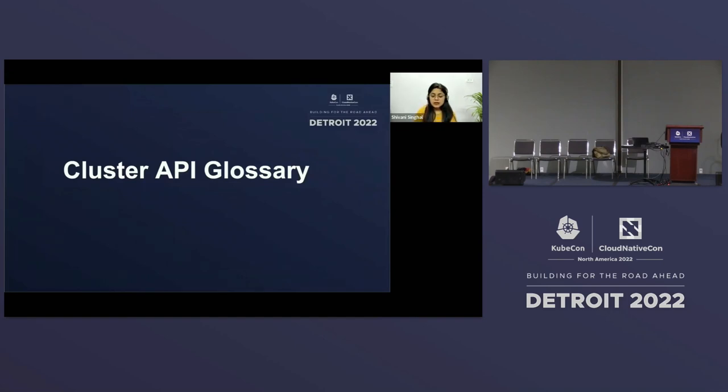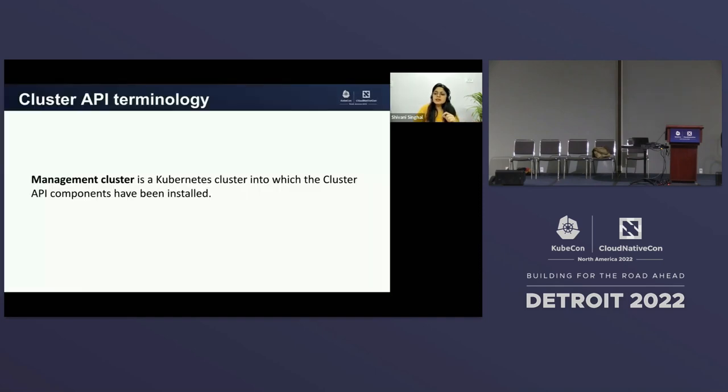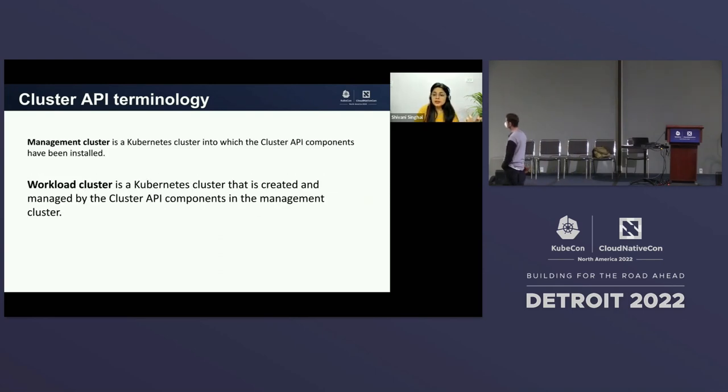Now let's take a look at the next item from our agenda. To establish a common language that you and I can use throughout the remainder of this tutorial, I would like to provide you some definitions for frequently used terms. The first is management cluster. A management cluster is a Kubernetes cluster into which the Cluster API components have been installed. This enables the management cluster to manage the lifecycle of other Kubernetes clusters that are known as workload clusters.